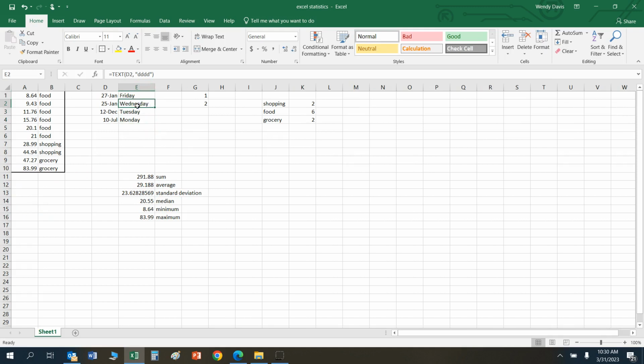Notice it will do the same formula. Look at E2. It's doing the date that goes with what's in D2, which was January 25th. So this one, December 12th, that's my birthday, so that tells me my birthday will be on a Tuesday upcoming this year. Upcoming July 10th, that's my son's birthday. That tells me it will be on a Monday in 2023.